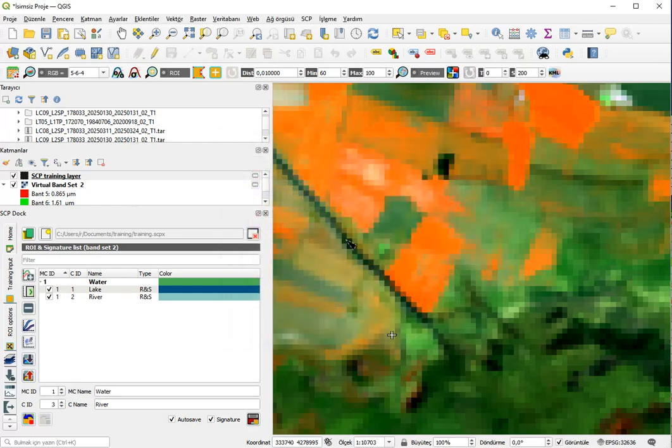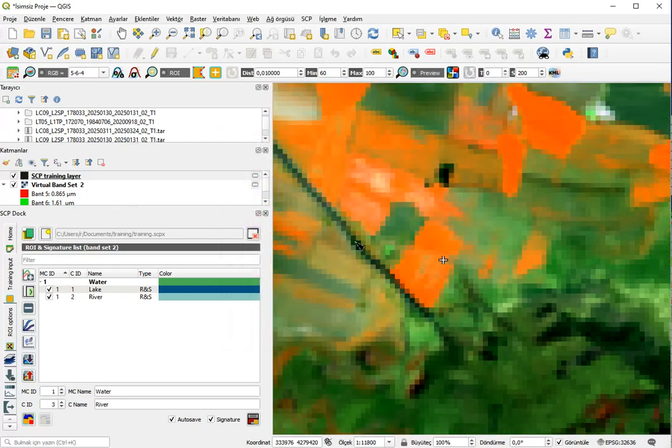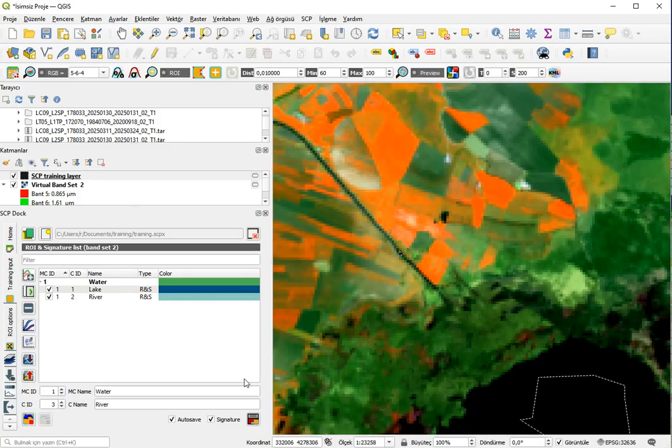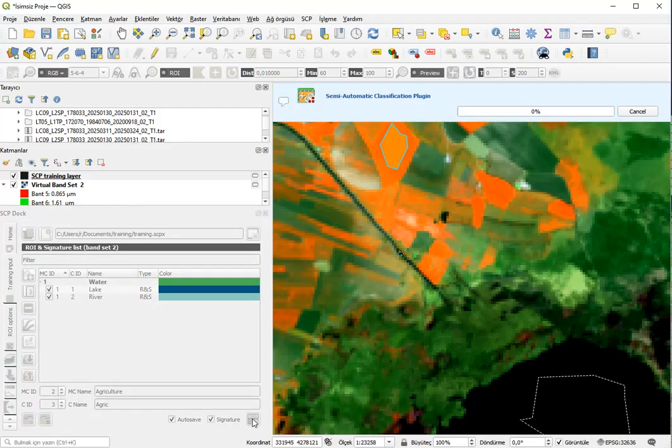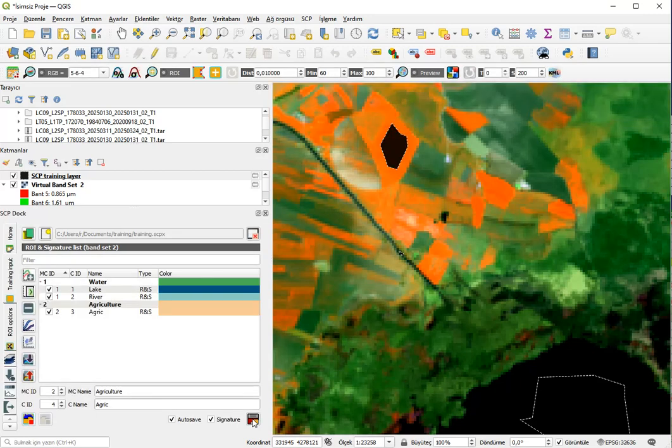But in this case we are going to enter manually the coordinates. So here I'm entering the coordinates for the upper left X and the upper left Y, and then the coordinates for the lower right point, the X coordinate and the Y coordinate. These coordinates are in the same projection as the images.